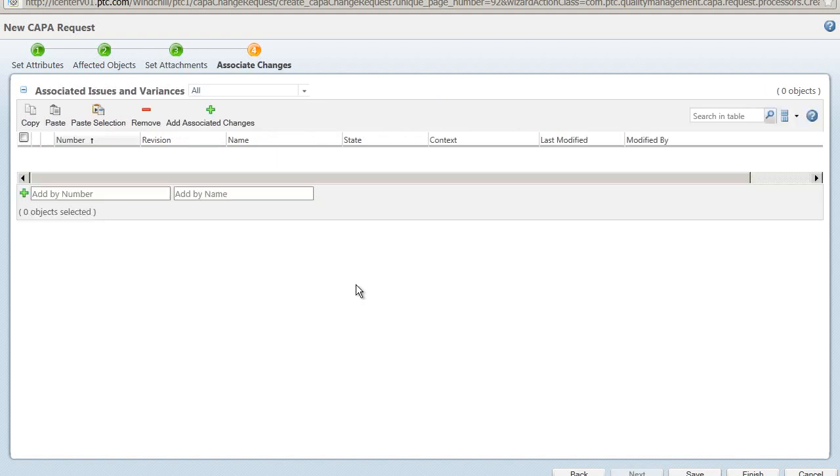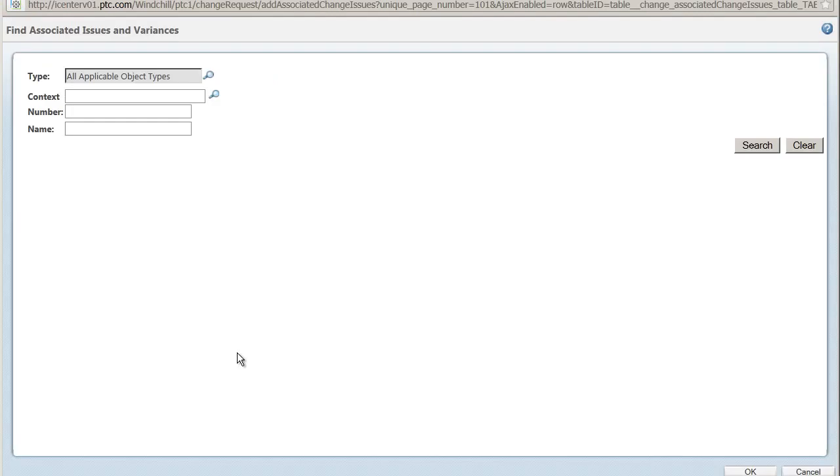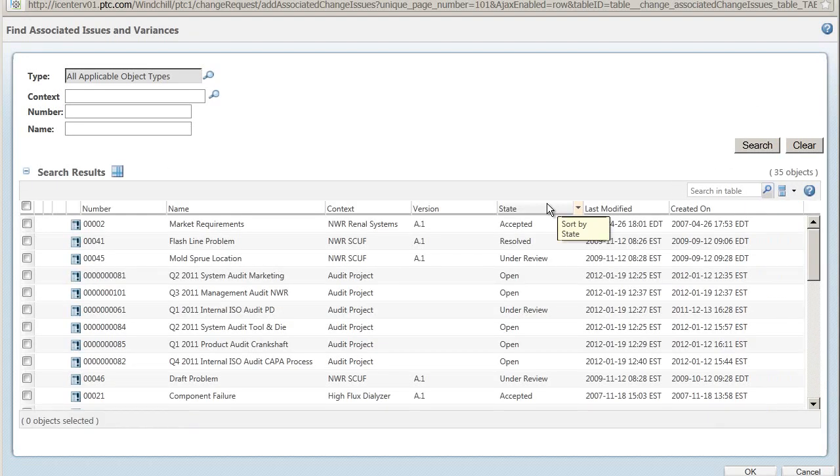The last page here, I can associate any changes, and this really gets into the power of having an integral CAPA with the PLM system. So I can go in and look at non-conformances or problem reports or complaints within the system, or I can do a wildcard search for everything. I'm going to go ahead and do a wildcard, pull back everything.